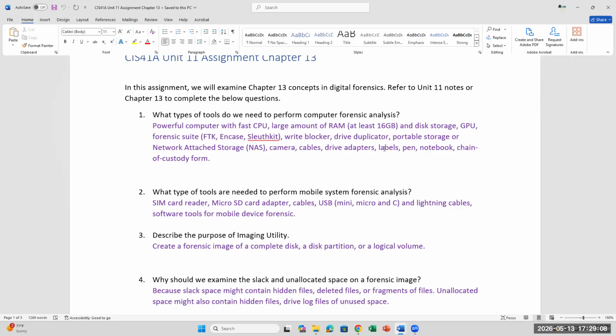Let's say I found a USB in the parking lot. I wanted to analyze that USB. I would use a write blocker with that USB to prevent my system from making changes to the USB. So we don't want additional data added to the actual evidence or the artifact. You would also need to get a drive duplicator.